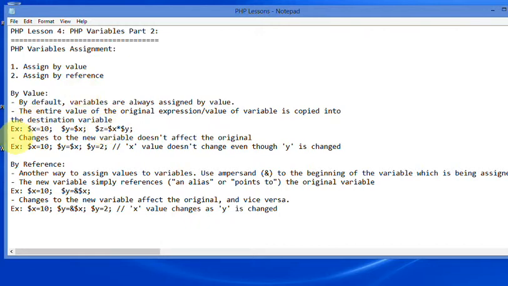The next point is that changes to the new variable don't affect the original variable. For example, $x = 10 and $y = $x. That means y becomes 10. Suppose I change the $y value to 2, then it doesn't affect the value of x, as both are different copies. Y has a separate copy of x's value 10, and x has its own separate copy of 10. If you perform any changes to y, it doesn't affect the value of x.